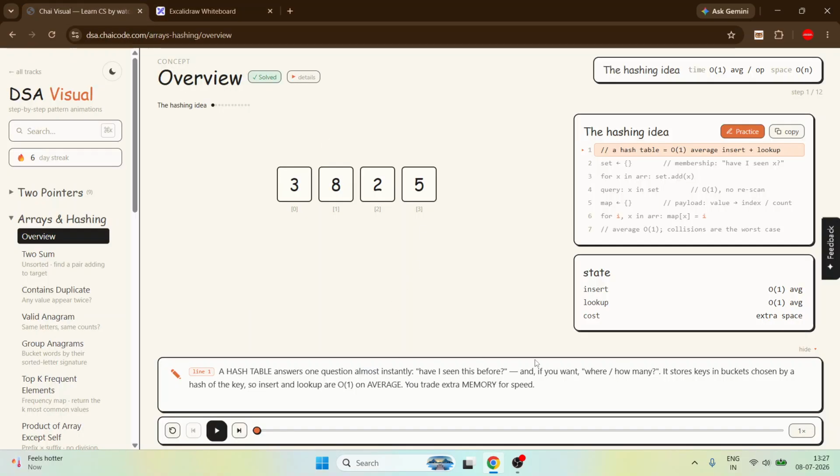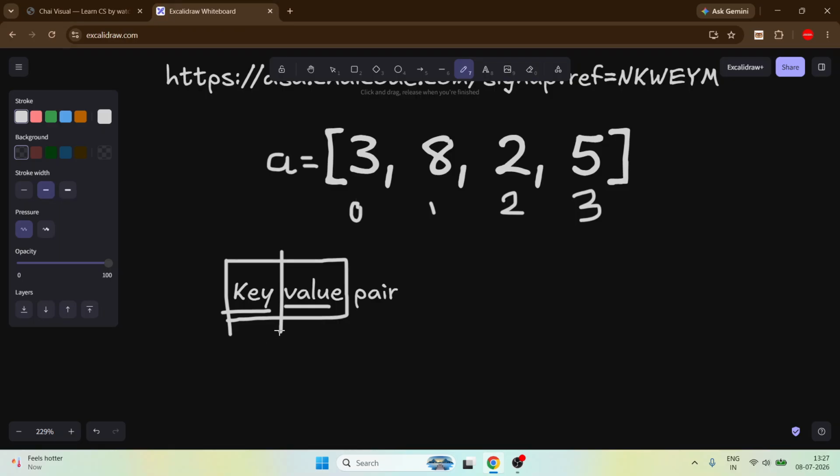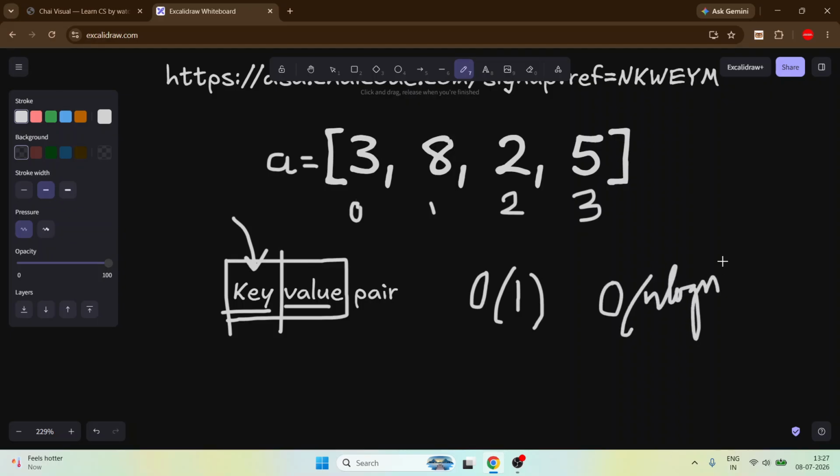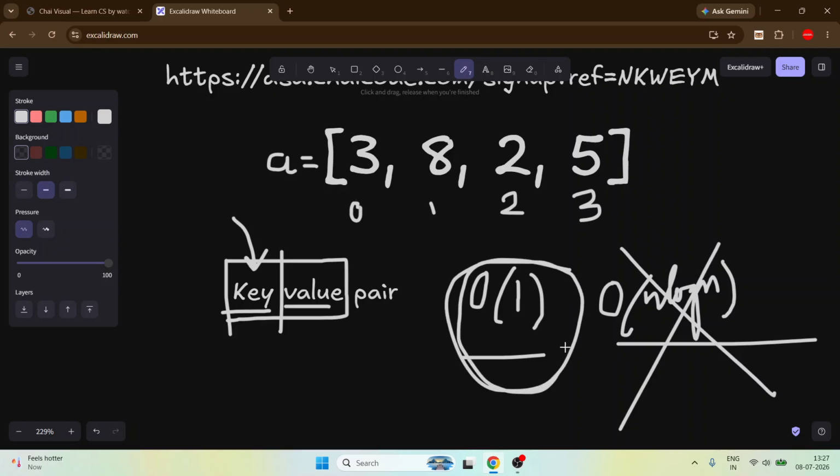And it is so fast that on average, if we put any key here and try to find the value of that key, it takes O(1), and in the worst case maybe it takes O(n log n). That's it. It is so fast. We don't consider the worst case because on average, and most of the time, we get it in O(1). So we consider this, not that.